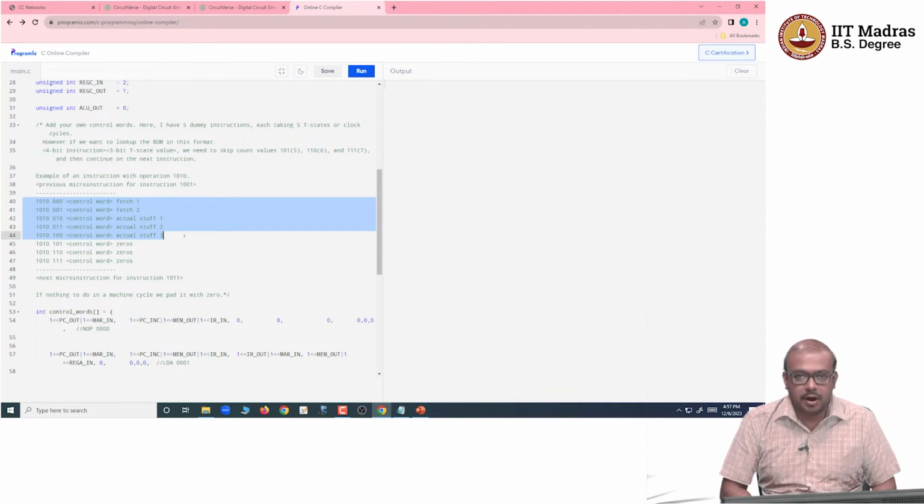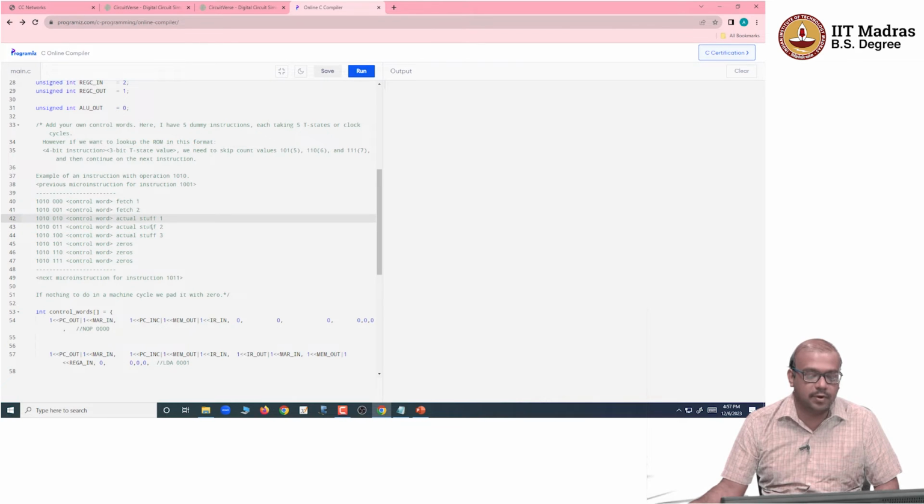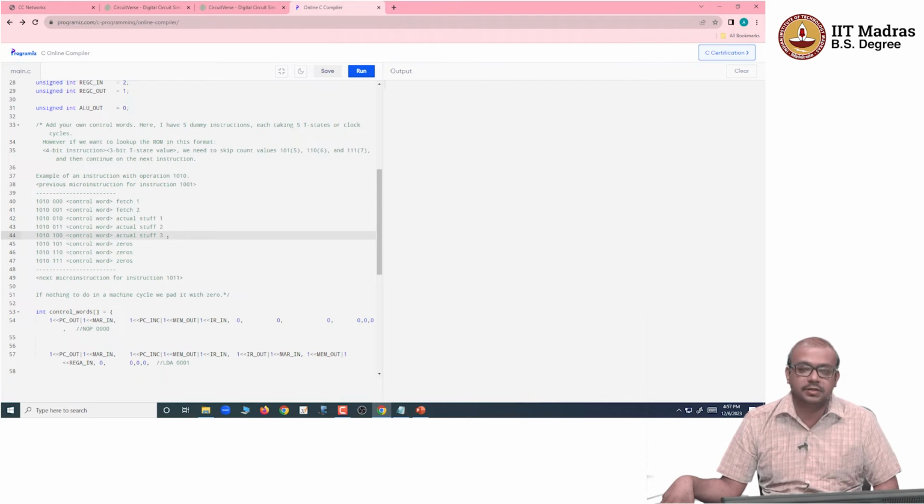Then we can do a 1.2 version of the control logic. If you realize, not all instructions are going to have this actual stuff 1, actual stuff 2 and actual stuff 3. Some instructions might only have 2 micro instructions. For example, let's say LDI. LDI might not need all 3 micro instructions, maybe it is probably done with just 1.